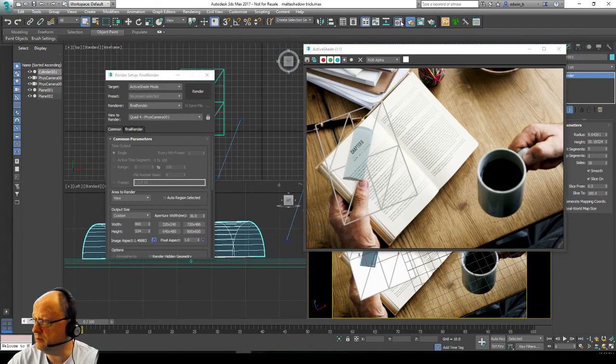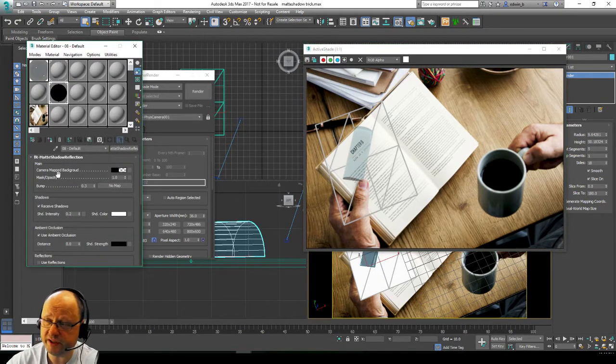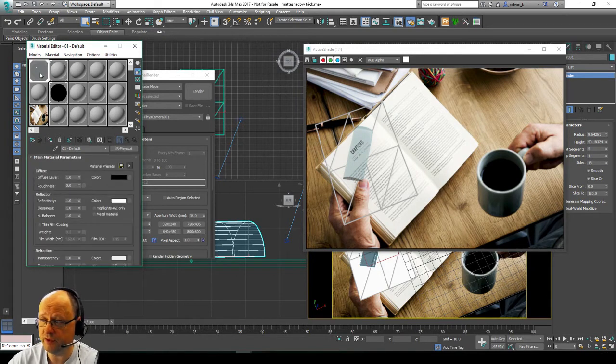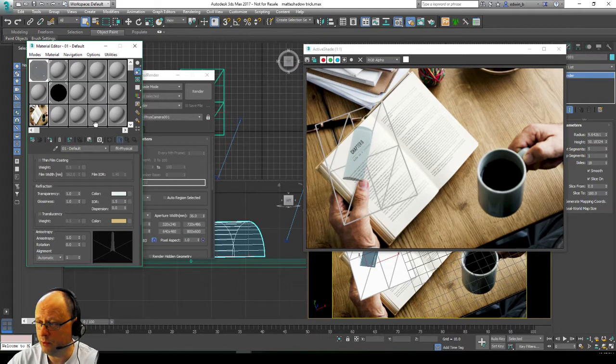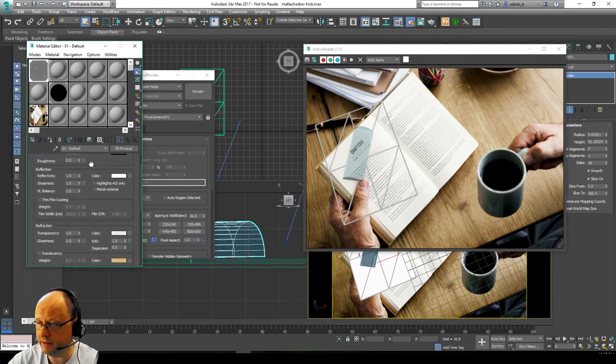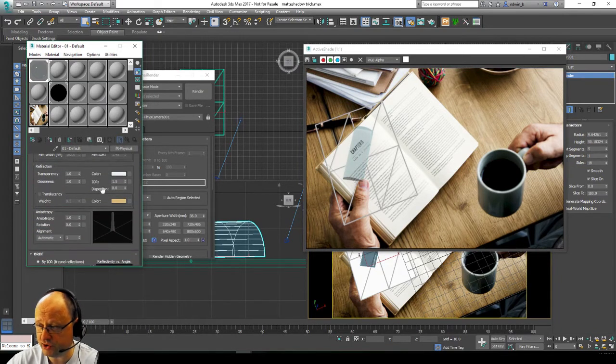Let's bring up the material editor. We have our glass material. Let's start with our FR physical material. We have refraction going on, and here's our index of refraction. We have a thick glass lens type of index of refraction here, so we should see some magnification in our cylinder. How do we achieve that?